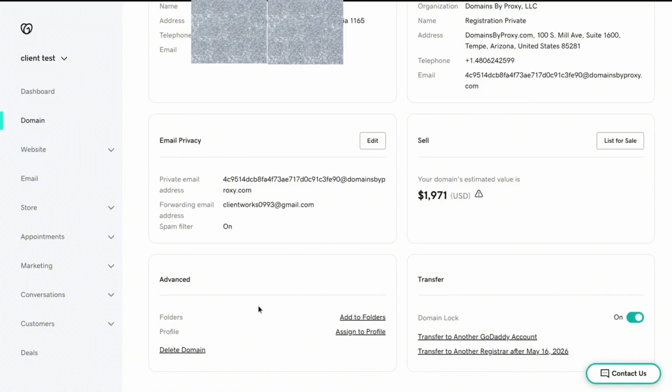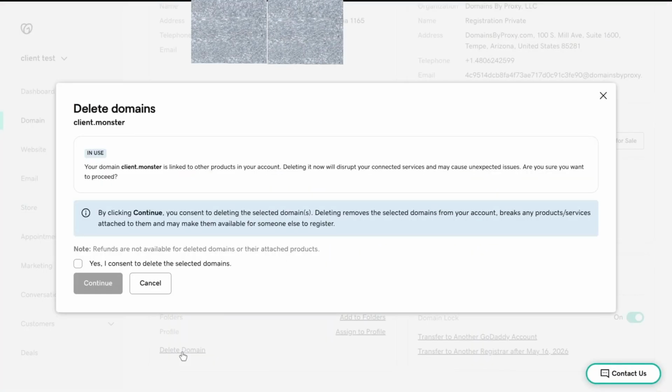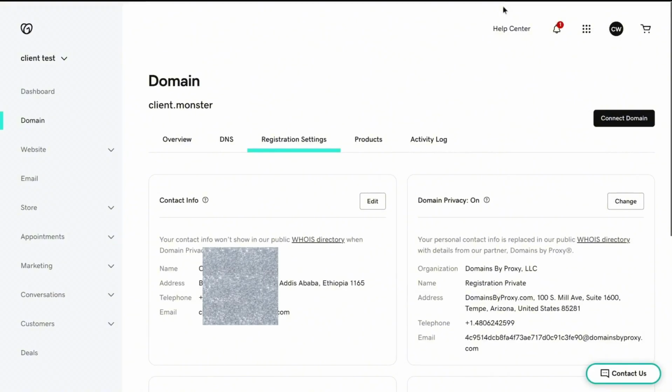Inside Registration Settings, look for options related to Delete Domain. Before proceeding, Godaddy may show warnings about what happens when you delete a domain, including loss of ownership and services tied to it. Confirm the deletion by following the prompts. Once completed, the domain will be removed from your account. However, and this is important, deleting the domain does not automatically process your refund.